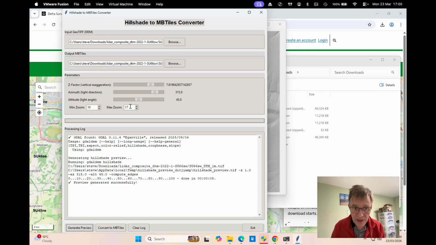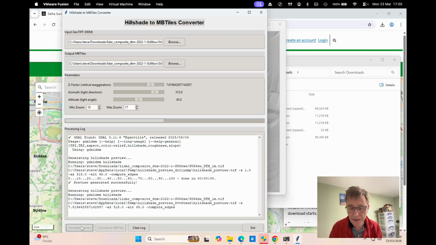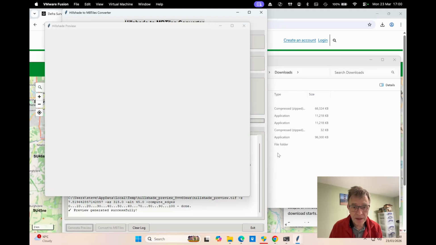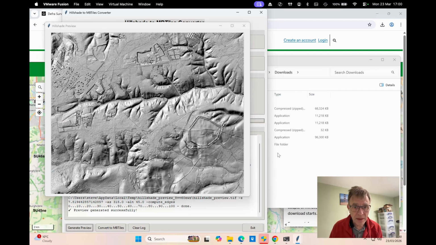If you remember what I said on putting the National Library of Scotland's maps in, the tile levels give you the sort of resolution. But this is fine as it is. So let's just generate that preview again. And we'll replace it. And there we go.